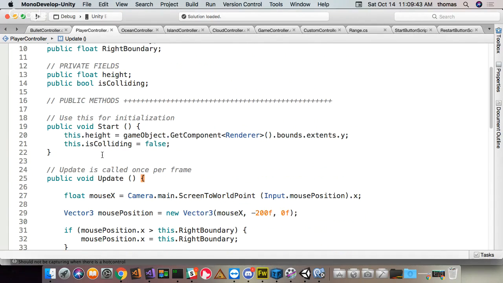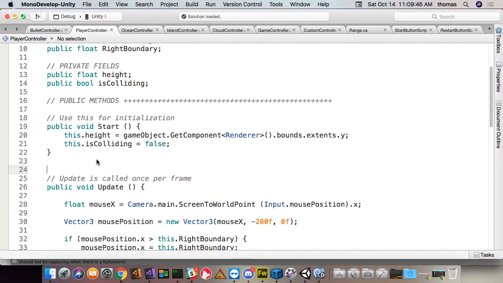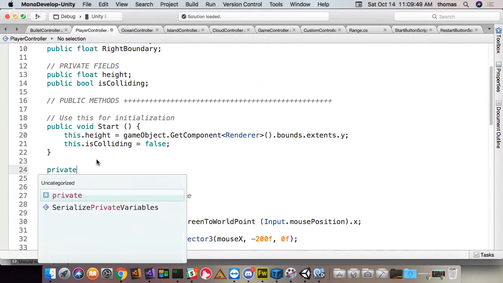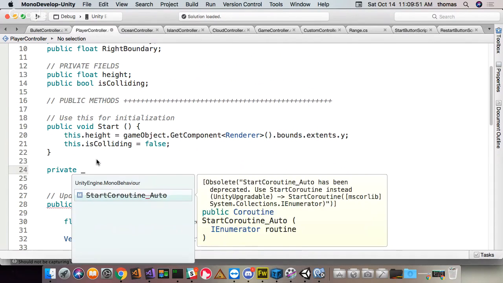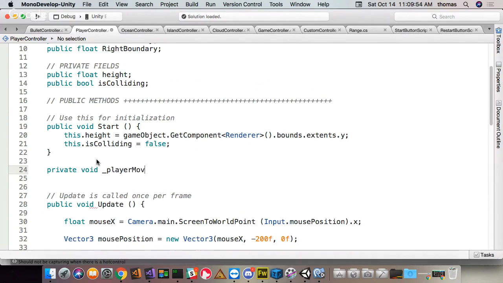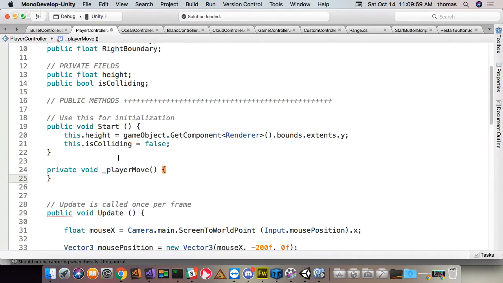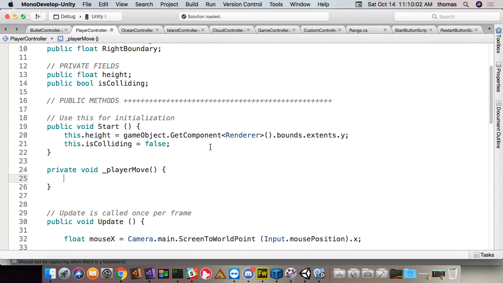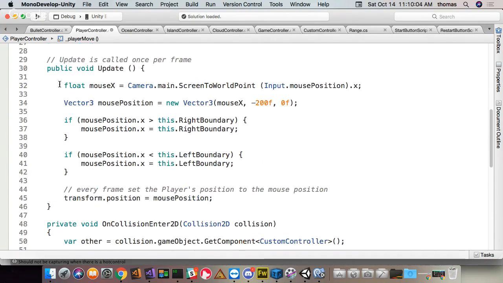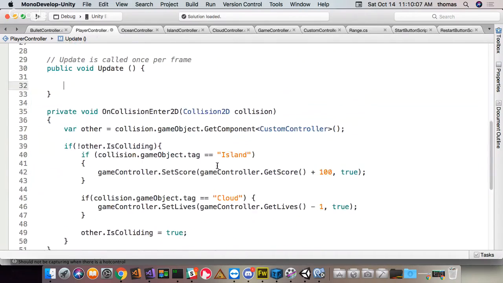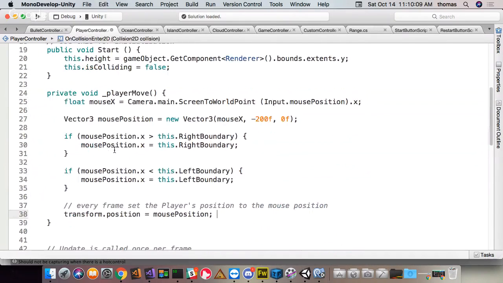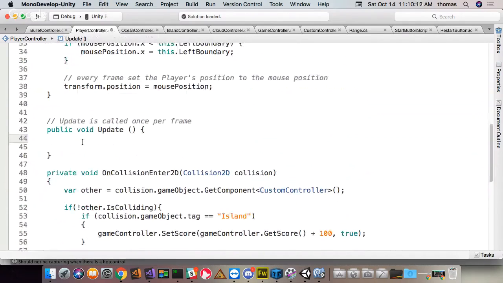It doesn't matter where I put it, but I'm going to put it above my update. I'm going to make a private void underscore player move method that I'm going to put all this stuff in. I'm going to grab all this, cut it out and put it up here, so I'm modifying this script. And then I'm going to call my player move: this dot underscore player move. The only thing I'm doing in my update is calling player move right now.